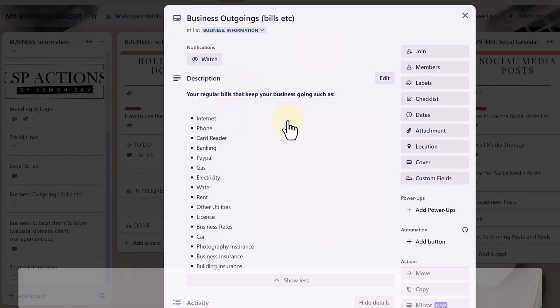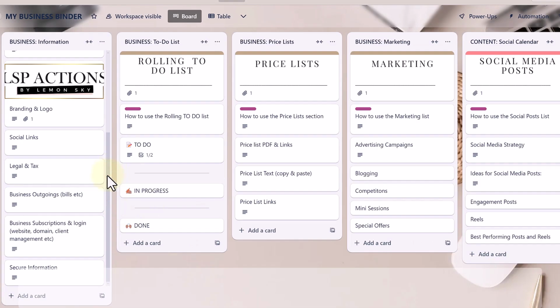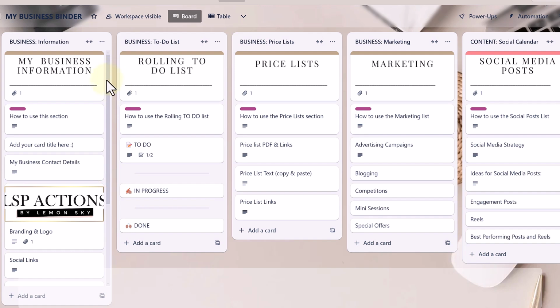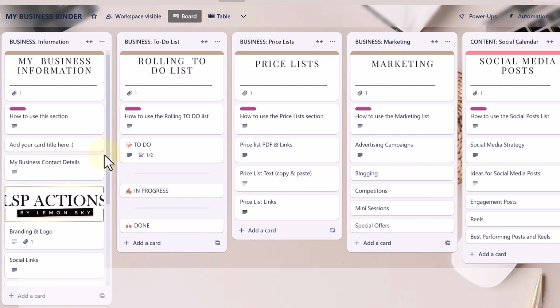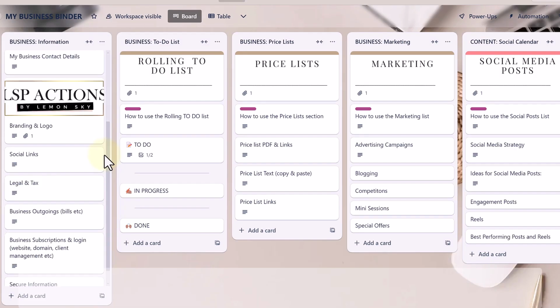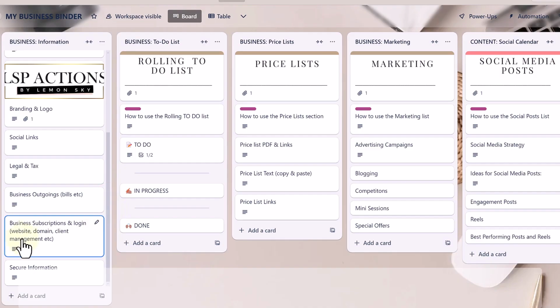Do you need to add a number? Do you need to add the amount that goes out every month? Do you need to add the bank account? Pop it in and it's all in one place. Yes, it takes a little bit of setting up, but you can sit and do the bulk of it. You can just add to it when you want on your phone, on your device, when you've got a moment. Just add a little bit in. Every time you come across something, think, I'm going to add that to my business binder in Trello.